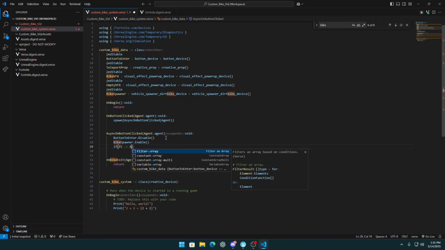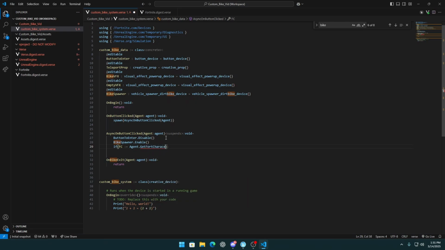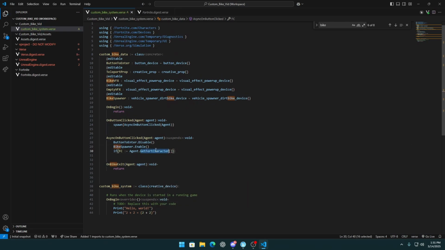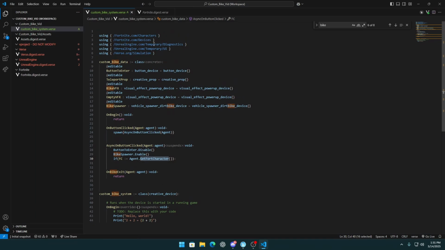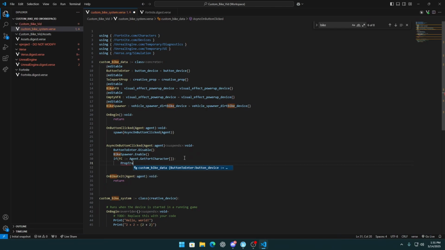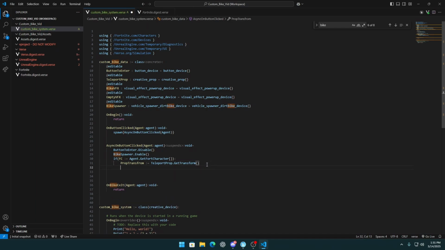Okay, next we need to get the agent and get the fort_character. So we need to get the fort_character from our agent, and we need to import Fortnite.com characters. Okay, next is prop transform. So we just need to get the teleport prop's transform, so we can teleport our Fortnite character to this prop. So if Fortnite character dot TeleportTo, and we need to provide our prop transform translation and rotation.